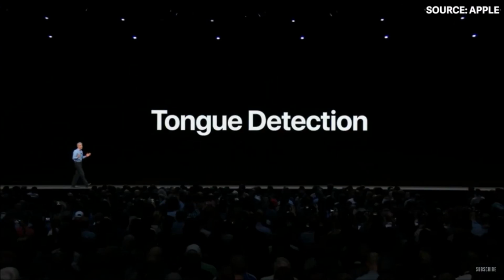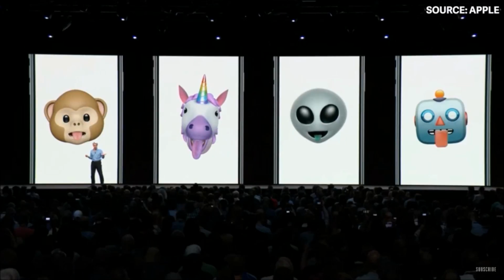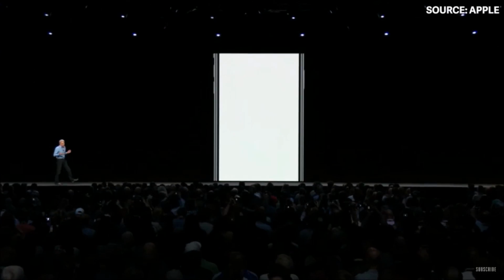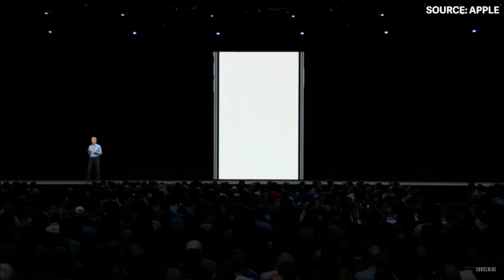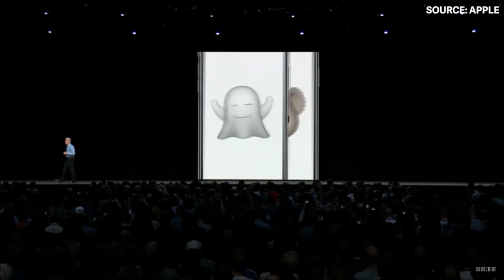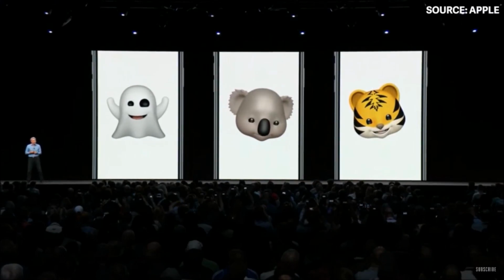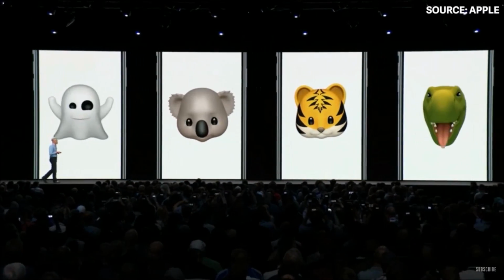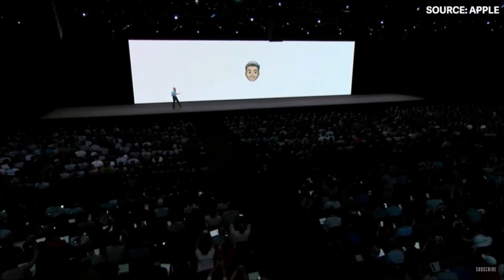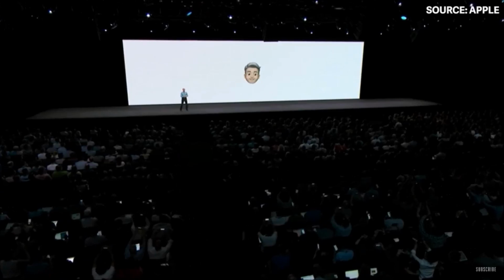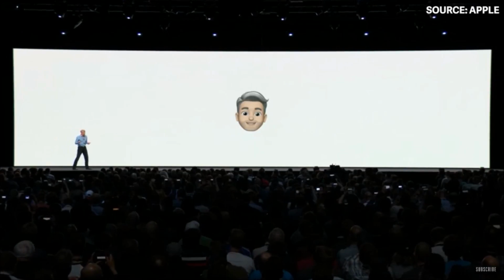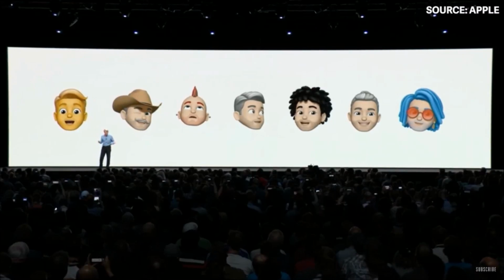And this year, we're taking Animoji to a whole new level, the breakthrough new technology we call tongue detection. You can make your favorite Animoji do this. Now, we're also introducing some great new Animoji that I think you're all gonna love, like ghost, koala, tiger, and T-Rex. So I'm thrilled today to announce the arrival of the era of Memoji. With Memoji, you can create your very own personalized Animoji. These Animoji can look like you or the real you.